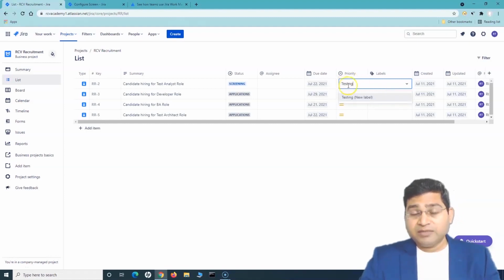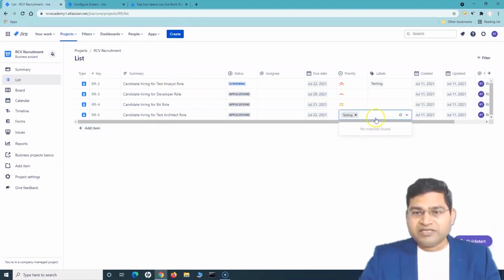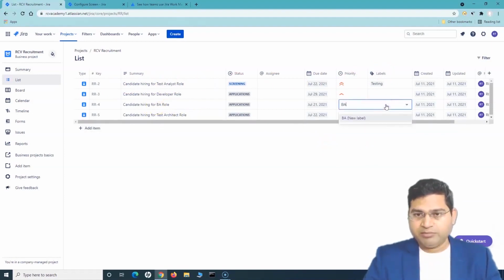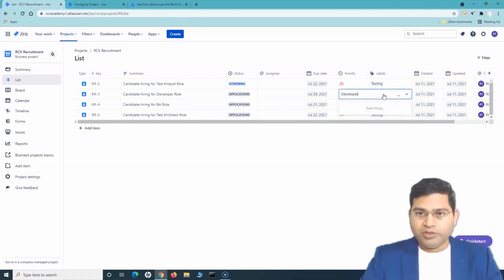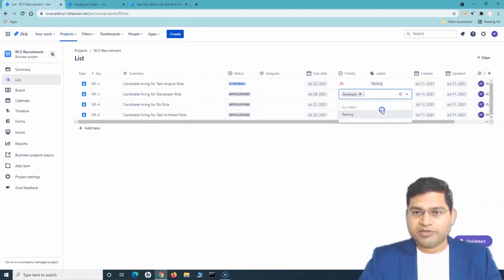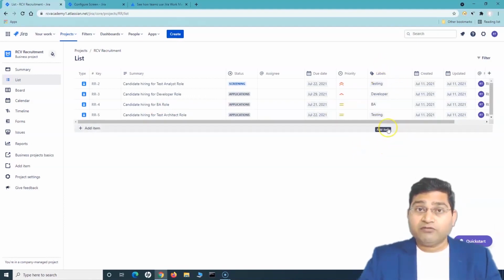Okay, and if the testing label is not there, you can just click on new label and a new label will get created. Because this candidate is being hired for the testing role, we can tag all the testing related roles with the label testing. And for anyone with the BA role, we can create a label BA, and for anyone with the developer role, we can add the label developer there.